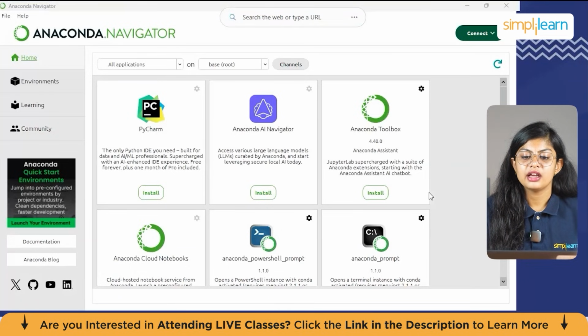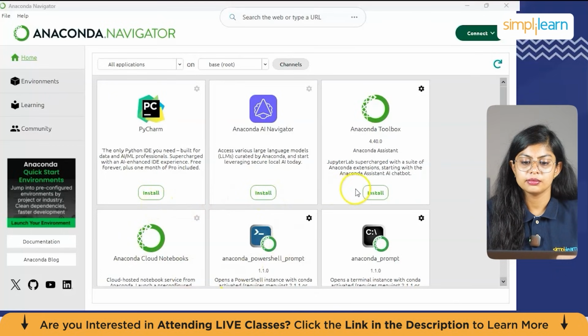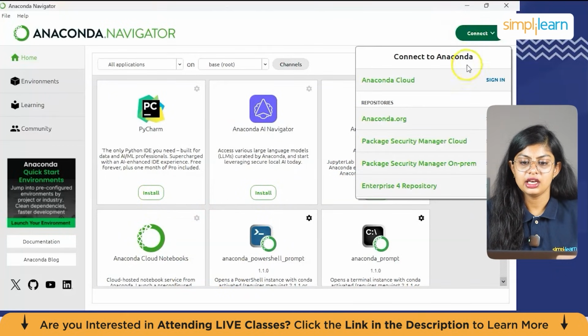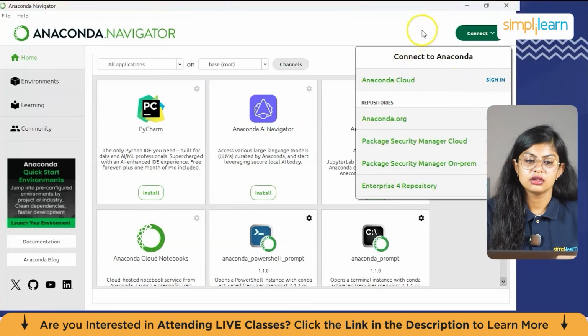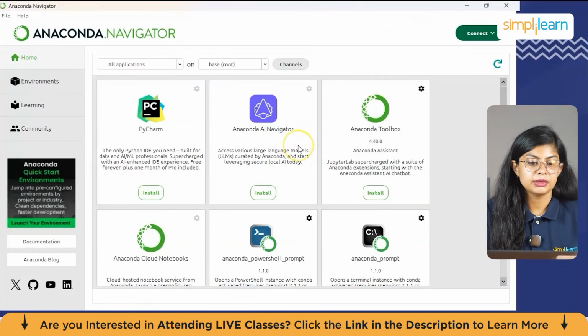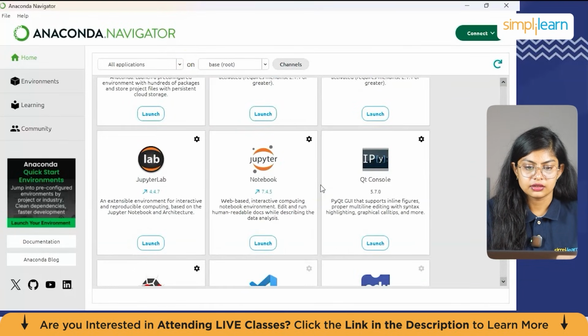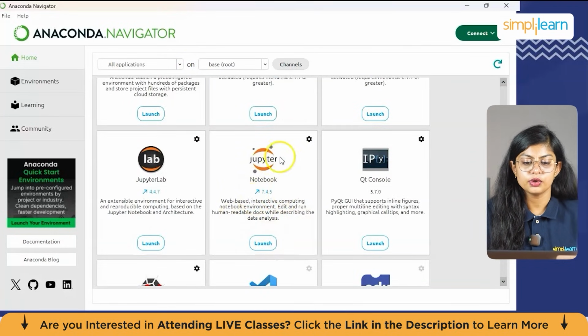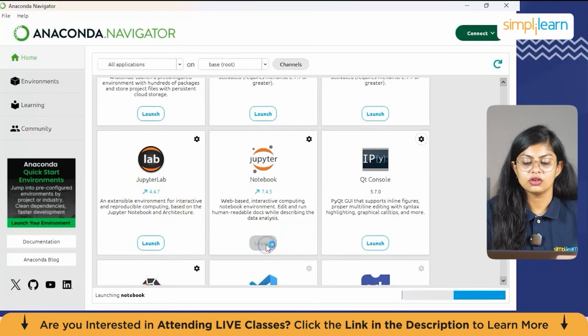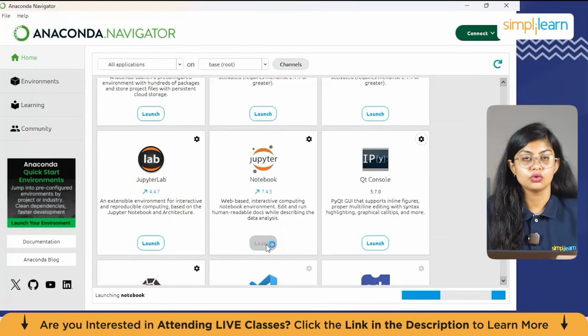Now, if the Anaconda Navigator starts, it'll look like this. You can install PyCharm and Toolbox, etc. You can click on connect and sign in, so all your information will be there. Let me just check, because I had downloaded it. Yeah, here you can launch the Jupyter Notebook directly from here. You also have Jupyter Lab. If you just click on launch, it will start with a Jupyter Notebook.